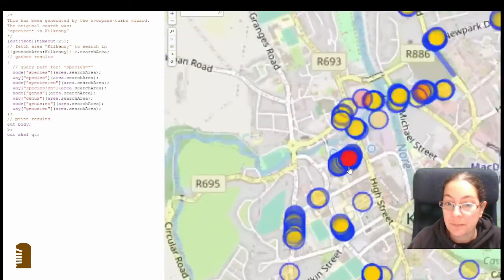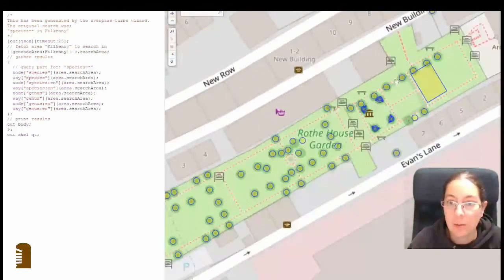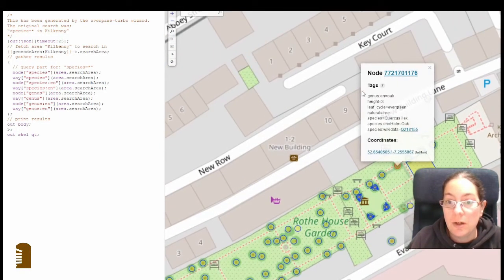But if I zoom in on Roth House Garden, and I'll click on one of the Holm Oaks, you'll see all the tags that it has. And again, it's in alphabetical order. genus:en is oak. I should have spelled it with the capital O. And then I had added an estimated height, leaf cycle evergreen, because that's what Holm Oaks are. Natural equals tree. Species is Quercus ilex. That's the Latin name for it. And the English version is Holm Oak.